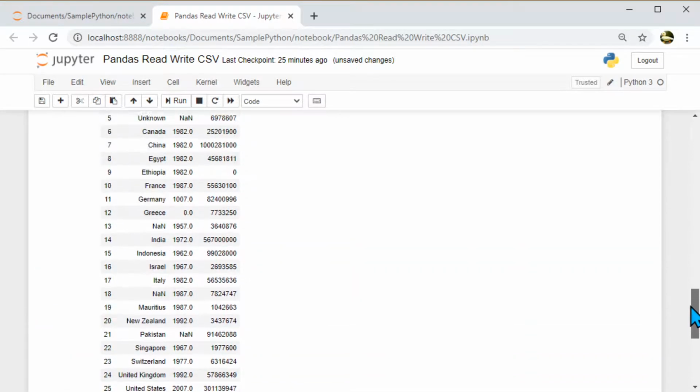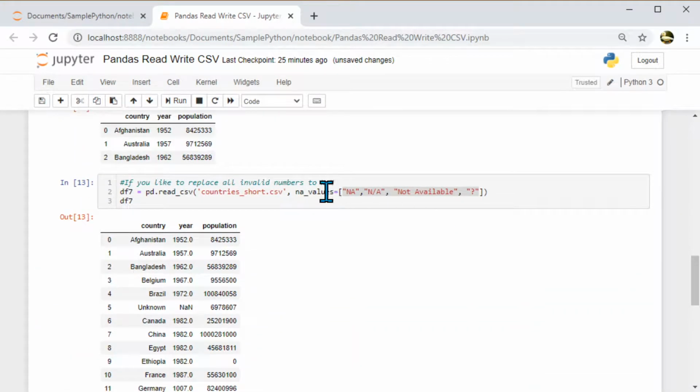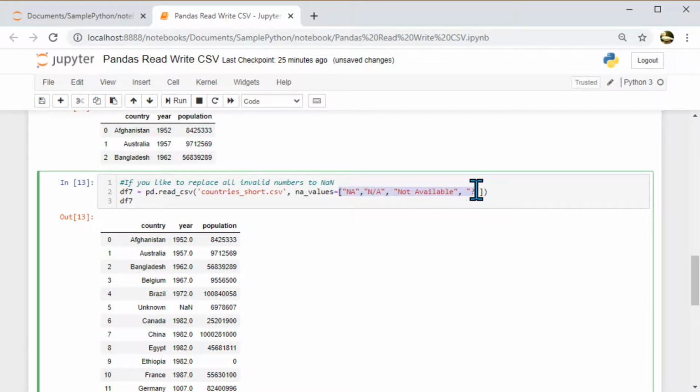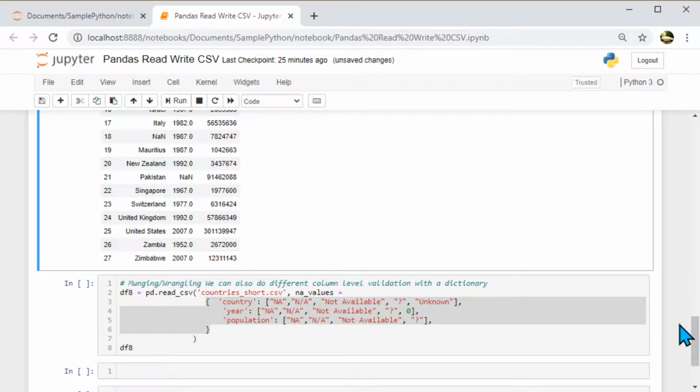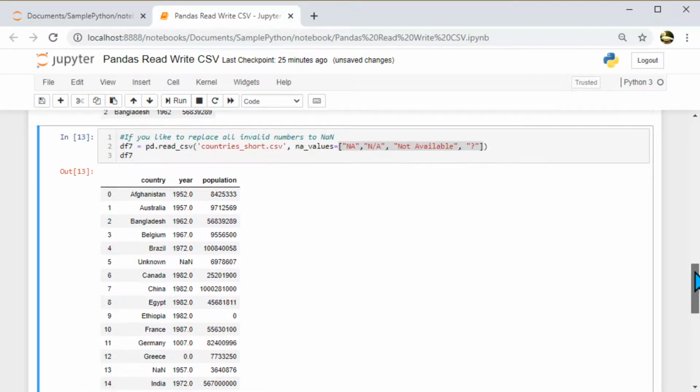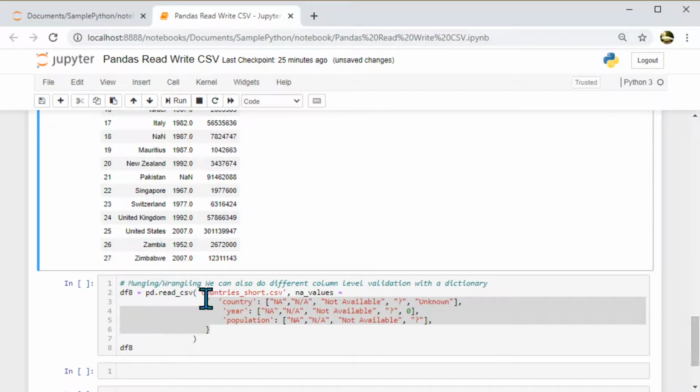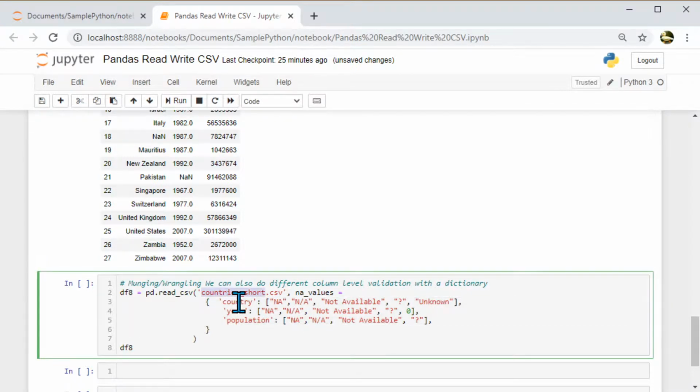In the previous case I was passing a single dimension array as a parameter. So read CSV is smart that when you pass a dictionary it behaves differently, and when you pass an array it behaves differently. So when you pass a dictionary, it's like a name-value pair or a key-value pair where each of the key corresponds to one of the columns.